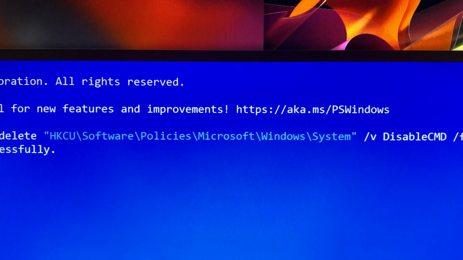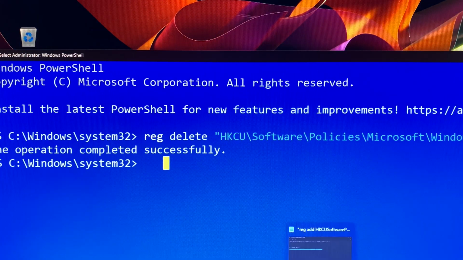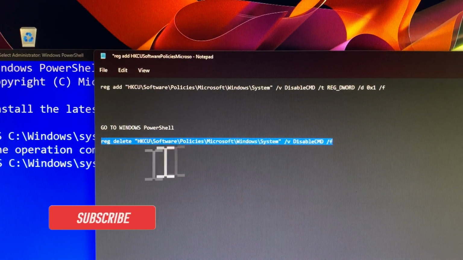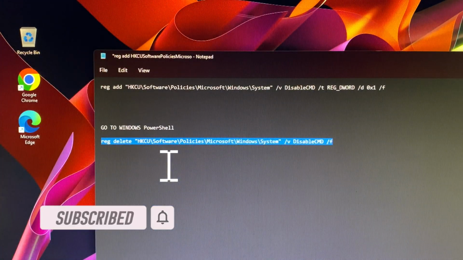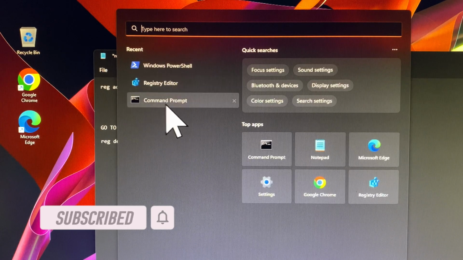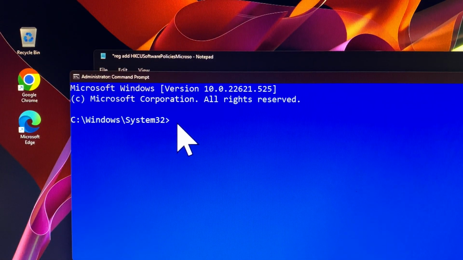Don't worry. I will leave these commands in the description of this tutorial video. When you need it, it will be there for you. You don't have to memorize it at all. Now let's open the command prompt window to see it was back on or not. Yes, it did.